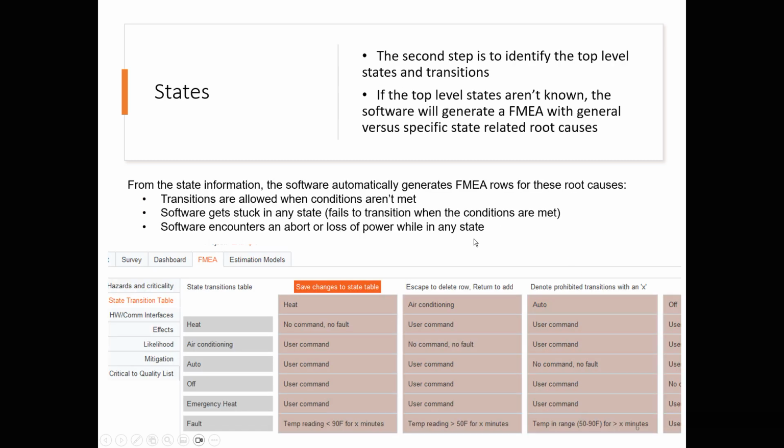Okay, the state tab is next. If you happen to know the states of the system, you can either import them from an MBSE tool or import them from Excel, or you can type them in. The states of the software system are normally pretty easy to find. They're normally in a system requirement, a user requirement, a software architecture diagram. Normally this is one of the first things that is thought out with regards to the software, and so getting this information shouldn't be terribly difficult.